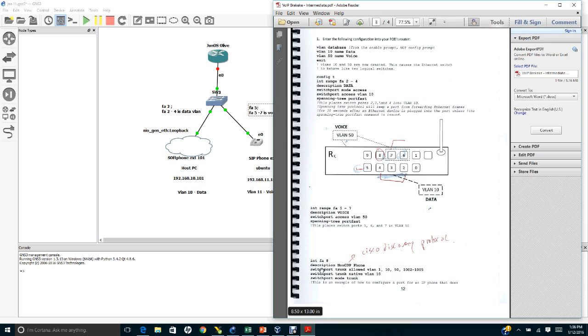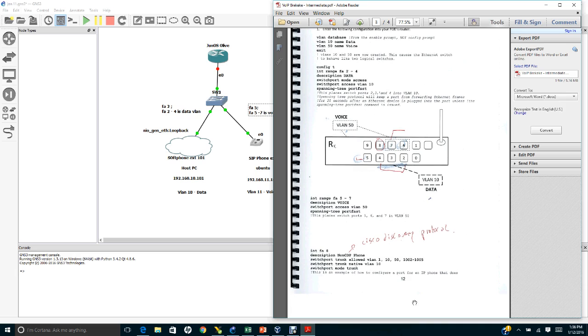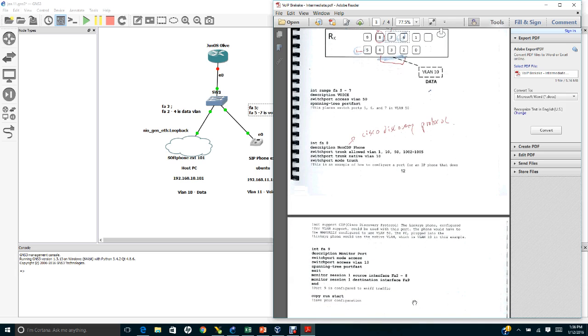So the command is interface FastEthernet 8, description non-CDP phone, switchport trunk allowed VLAN 1, 10, 50, 1000 to 15, switchport trunk native VLAN 10, and switchport mode trunk. Alright, this is for a non-Cisco Discovery phone or devices. The last one that we're going to do is configure port number 9.